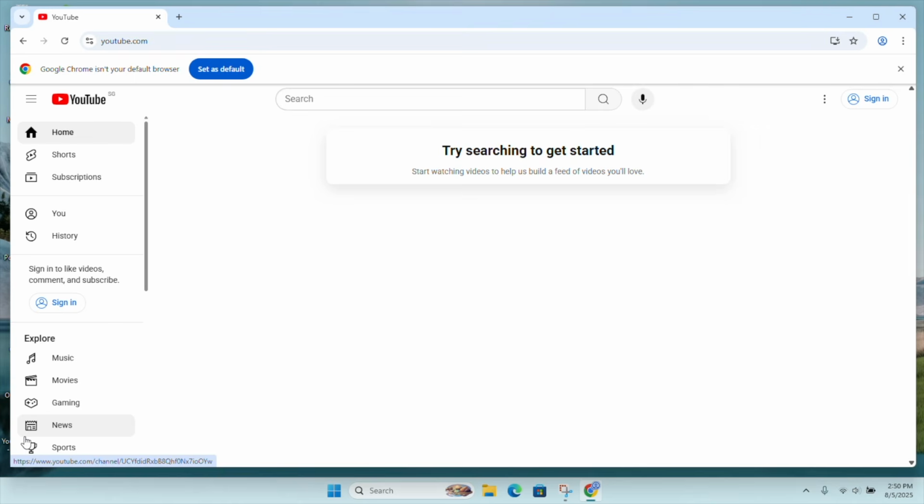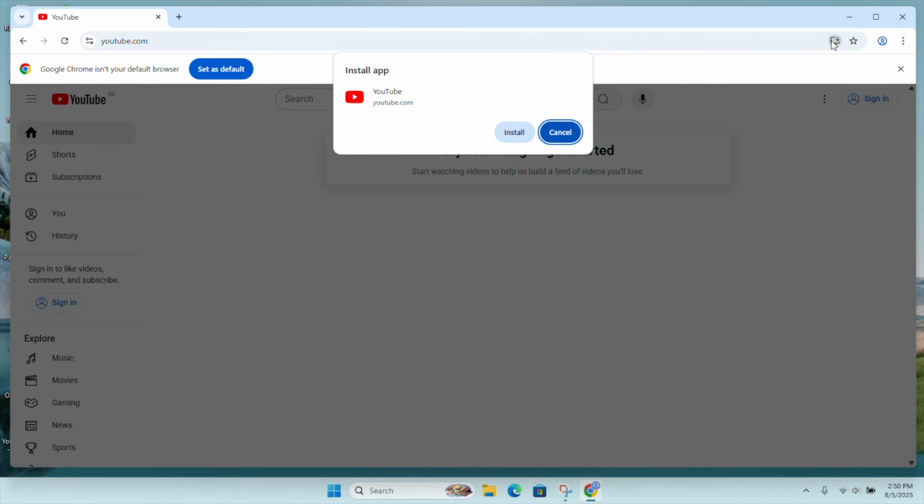The first way is at the end of the address bar, you can see this little computer with download icon. Hover over it and you can see a pop-up saying Install YouTube. Click on it and you can see the option to install it.